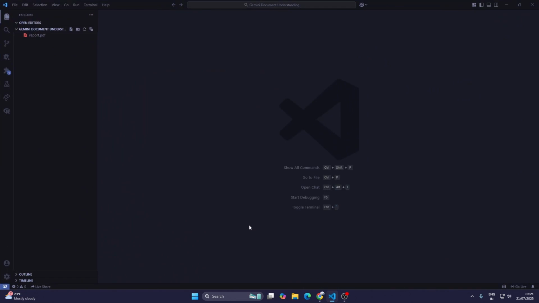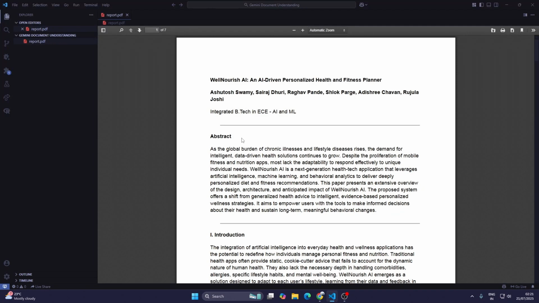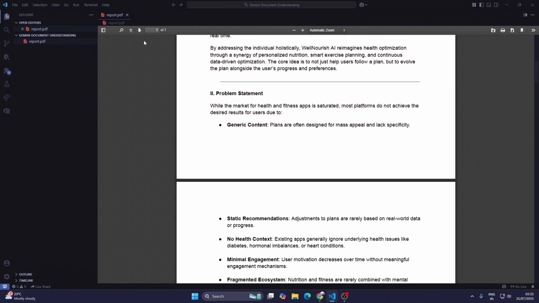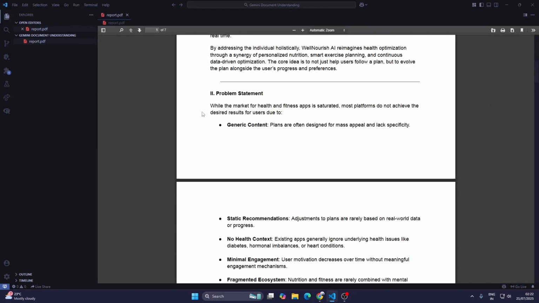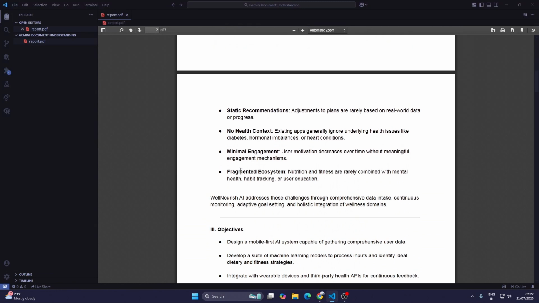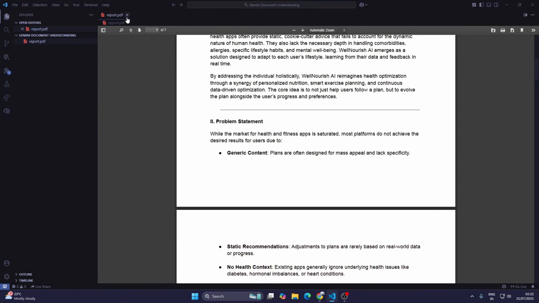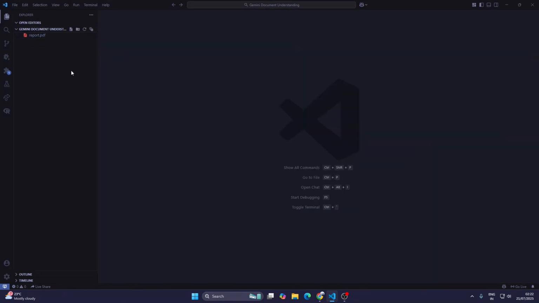So open up your code editor, and make sure you have a PDF file with you. It can be any random PDF file, about an app you created, any kind of report, or any kind of summary of some topic. I'm taking a report of an app which I created during a hackathon. So make sure you have some kind of PDF with you as an example.